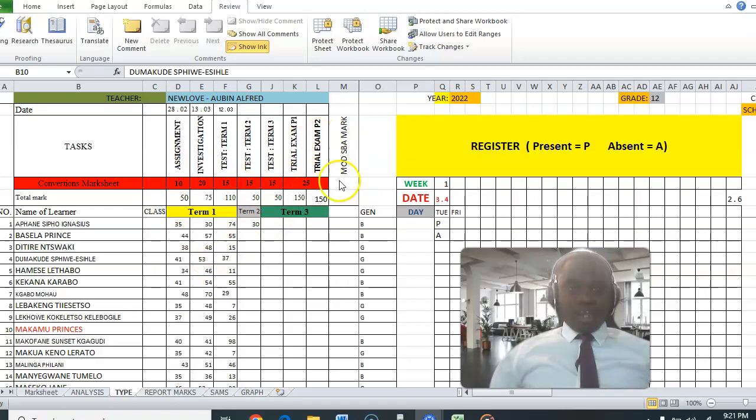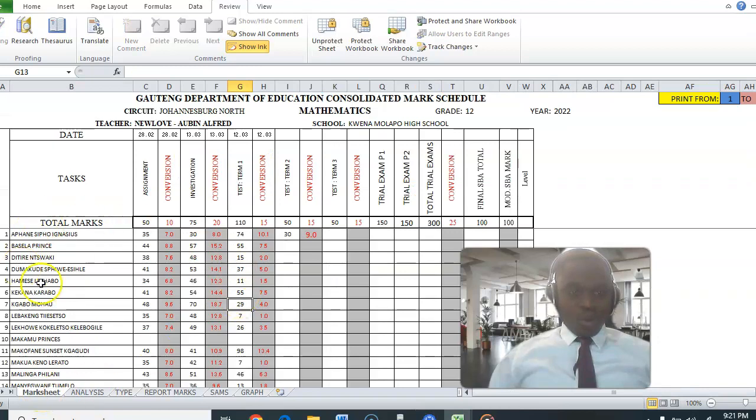Now, we are going to create something like this, but this is going to be the first video. There will be other videos. We will create something like this, a worksheet, where you are going to have the assignments, investigation, test, etc., the names of the learners and the marks that they have. Then the mark sheets, where you have a conversion. Assignment converted to 10%, investigation converted to whatever percentage you want to convert to.